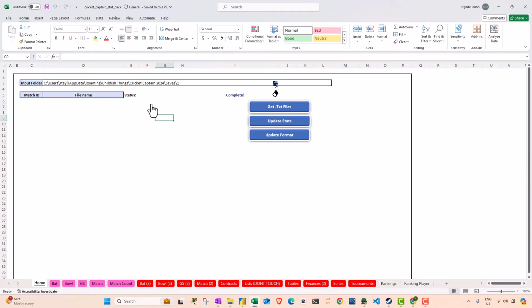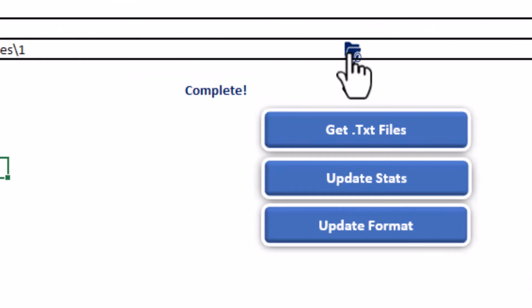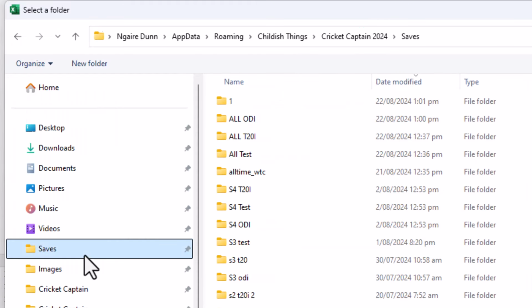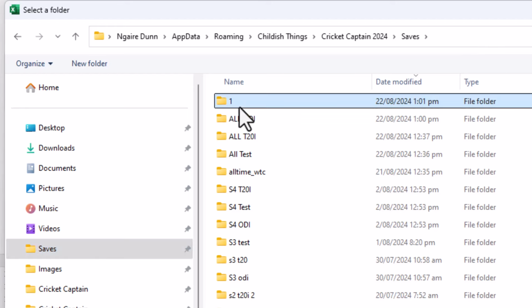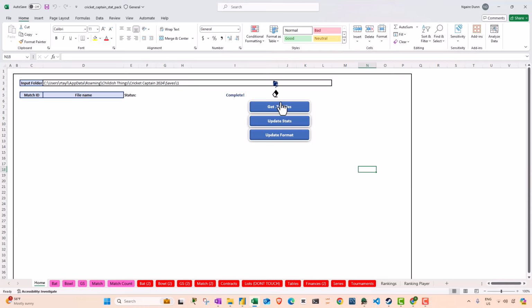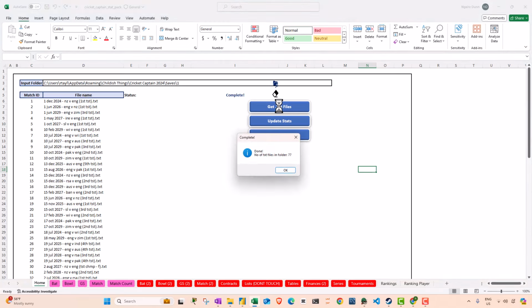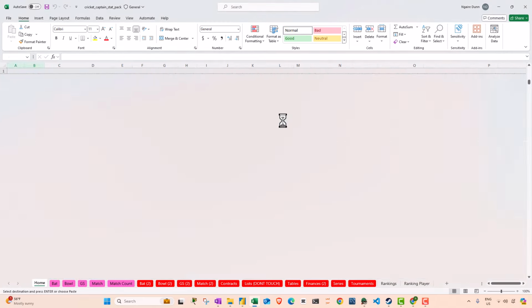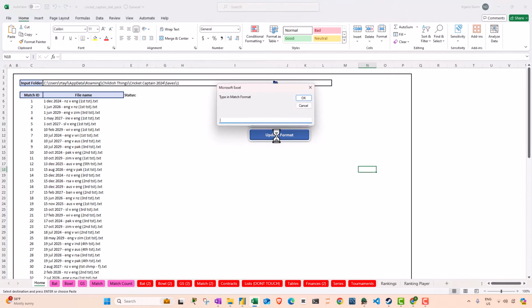And then going back to your Excel document, all you do is click on this folder, and I pin it into the side, but you go to that address and just don't go into the folder, just click on the one that you want to do, click OK, and then this is where the magic happens. Get text files, click it once. 77 done. Then click update stats, and then click update format, and this to me is test.